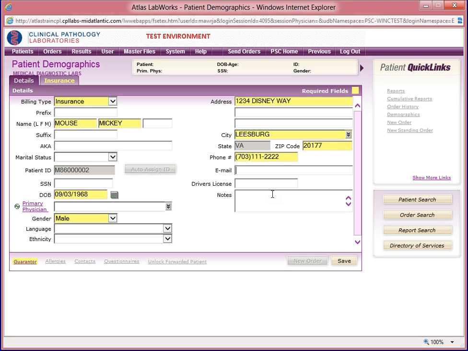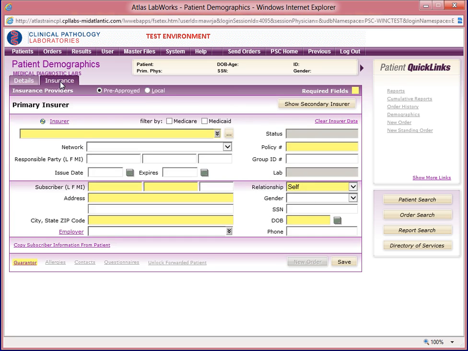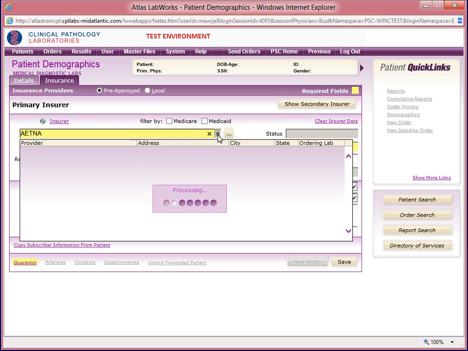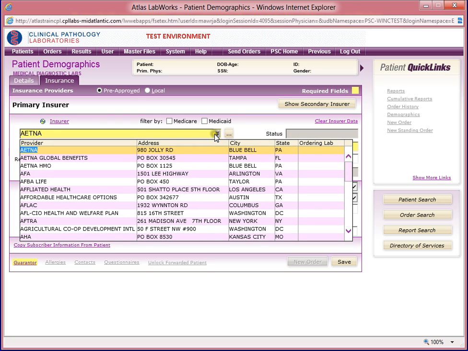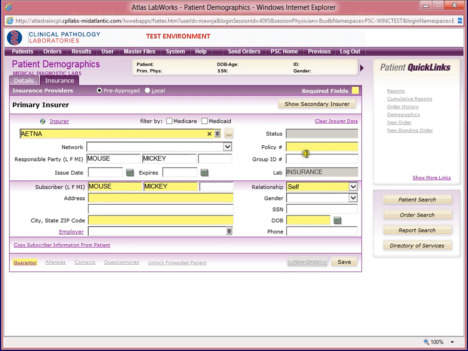Alright, I'm not ready to actually place an order yet. The next thing I need is the insurance. Selecting here in insurance, I can either type in some insurance and then hit enter, or I can go right to the drop down box. Next, you'll notice the policy number needs to be completed.